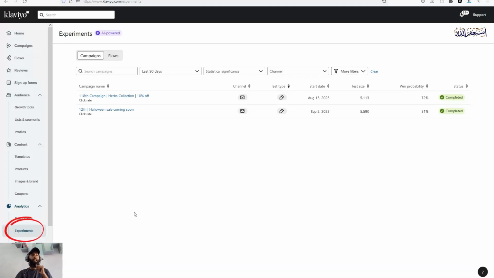Here you can find the Experiments tab below the Analytics section on the left side menu bar. So what is the purpose of this tab? Basically, using this tab you can analyze the stats of the A/B tests you have run in the last X days. X days means it can be the last 30 days, 45 days, 90 days, or custom days.